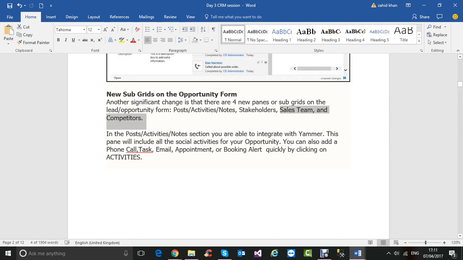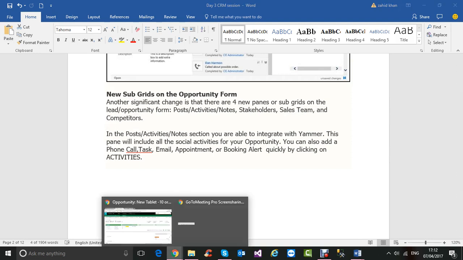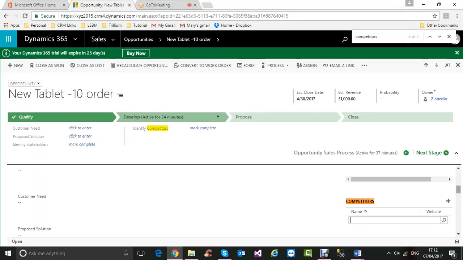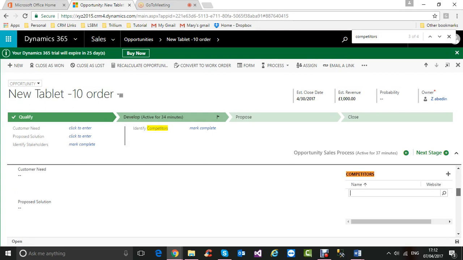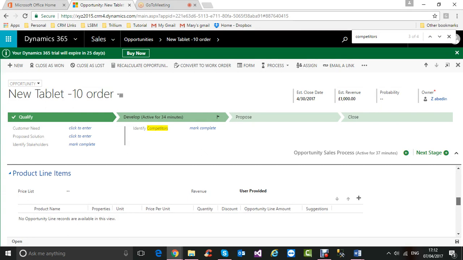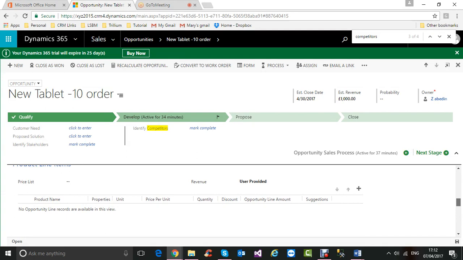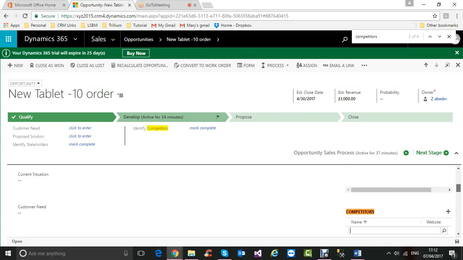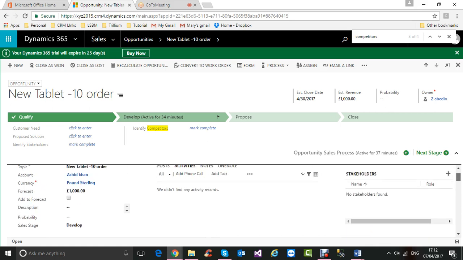Now, posts, activities, notes, stakeholders. This is another new one. Because they are updating every time, there are some things even we don't know. Even though I'm working in this field, I don't know, because I'm not dealing with what they're updating. It is good to know, and now I'm knowing, which is good. Stakeholders is the new item they have added to opportunity. So these are the new subgrids they have added.